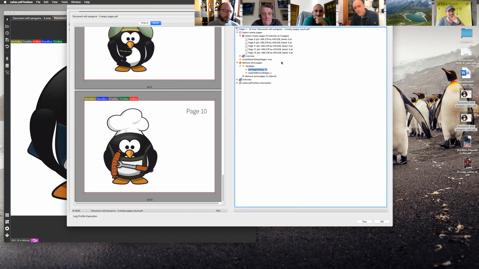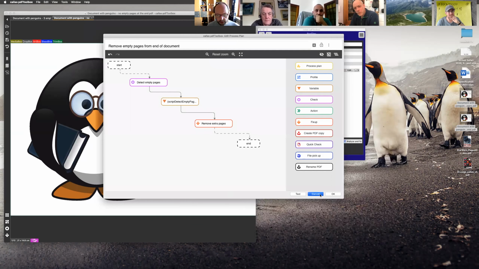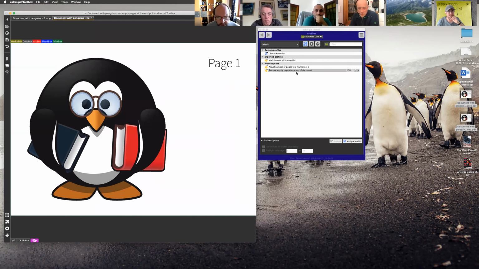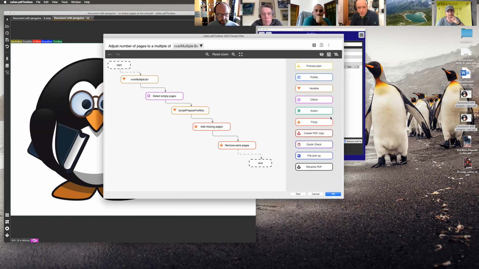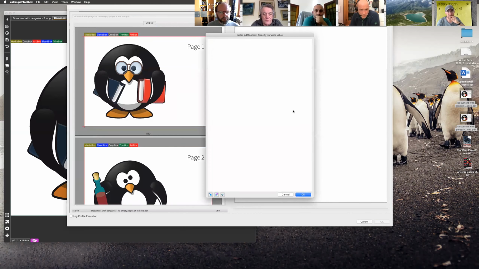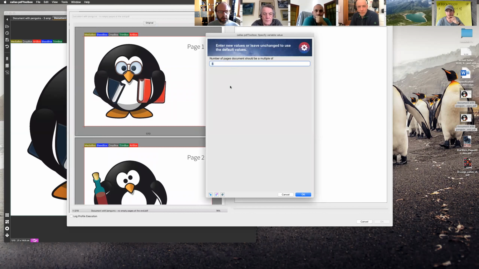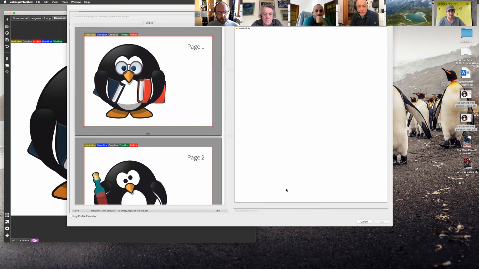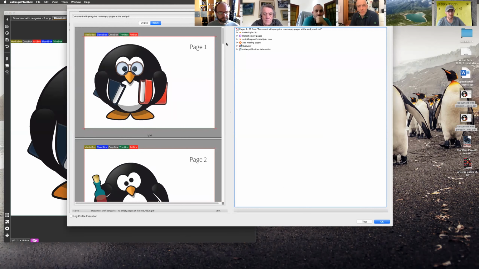Yeah, and you can use the same technique for more complex things, of course. And I have not run this one now on this test document, but we'll see what happens. So if I run this one, this is a slightly more complex example. And it says the number of pages in the document should be a multiple of, let's say that it should be a multiple of 8. Yeah. And when I run this, we'll see what it will do.